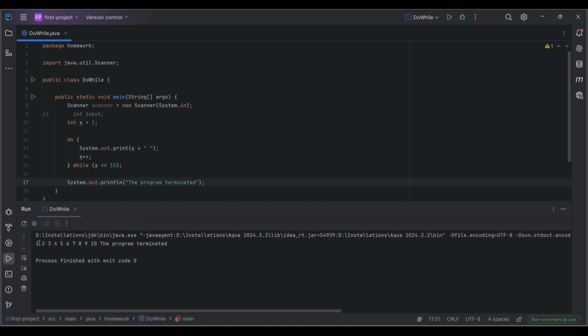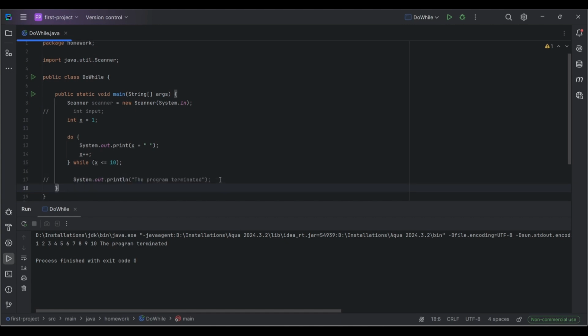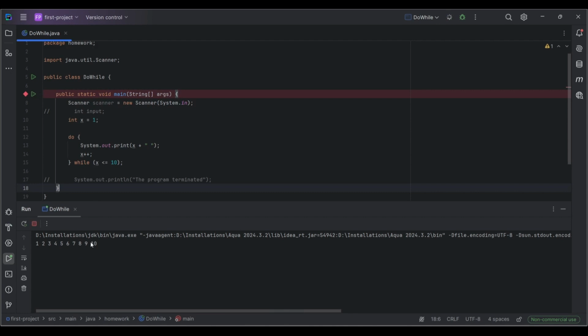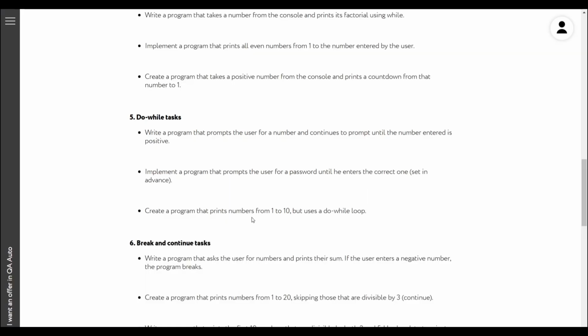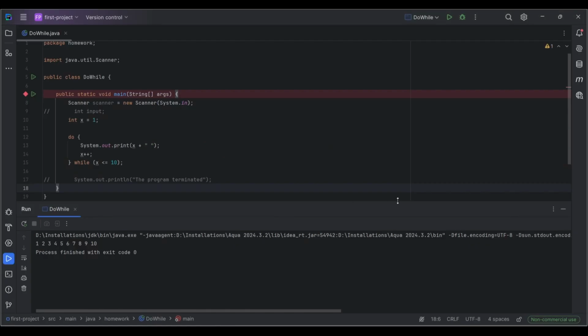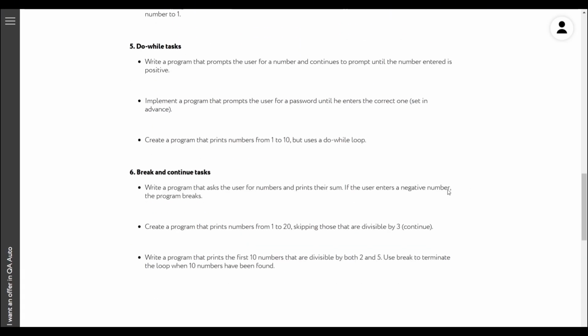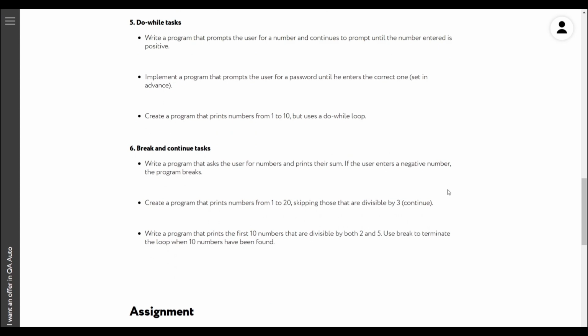So we can see the numbers from 1 to 10. Let's get rid of this and run again. From 1 to 10. So yes, correct. Now let's go to the last task, so break and continue.